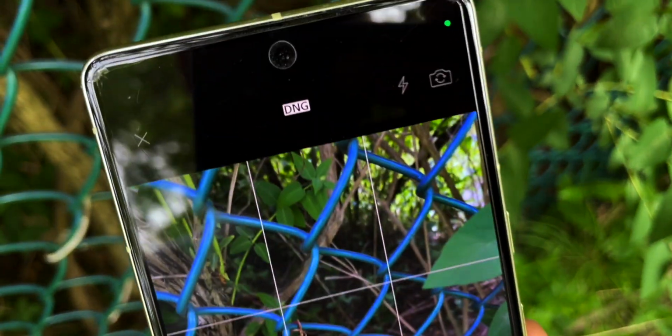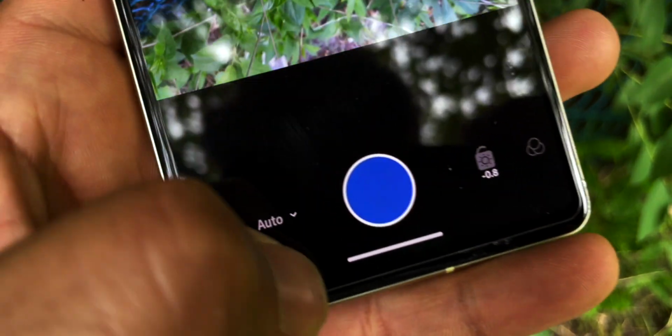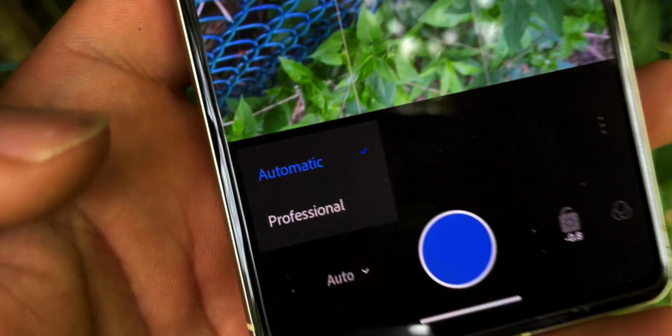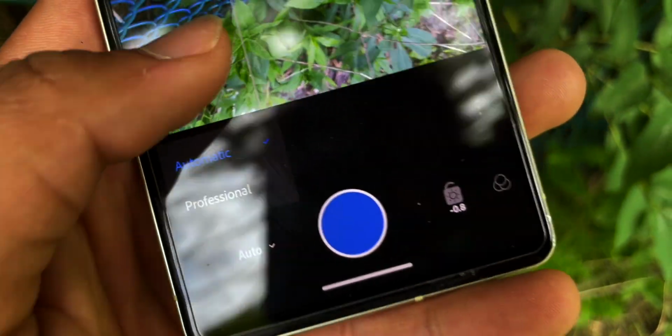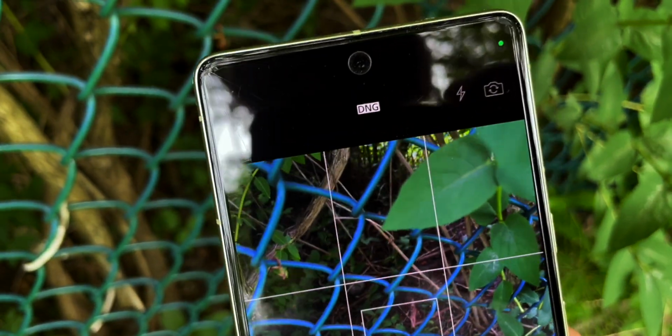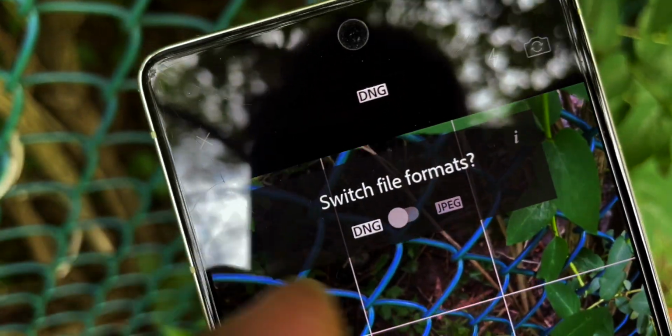Here you can see it's in DNG format, and down here you can choose auto, professional mode or automatic mode. You can also navigate between JPEG format and DNG format.